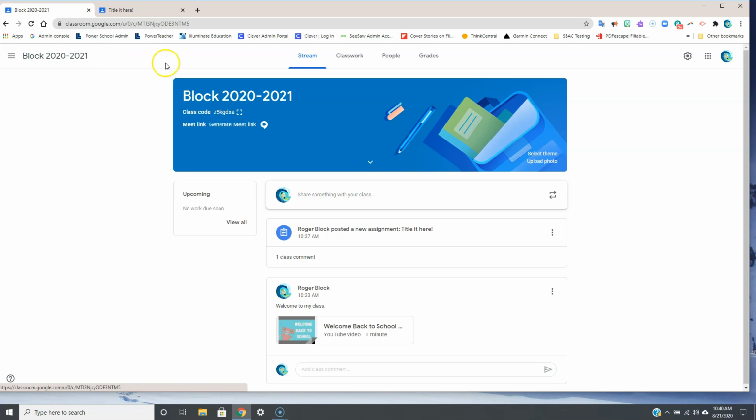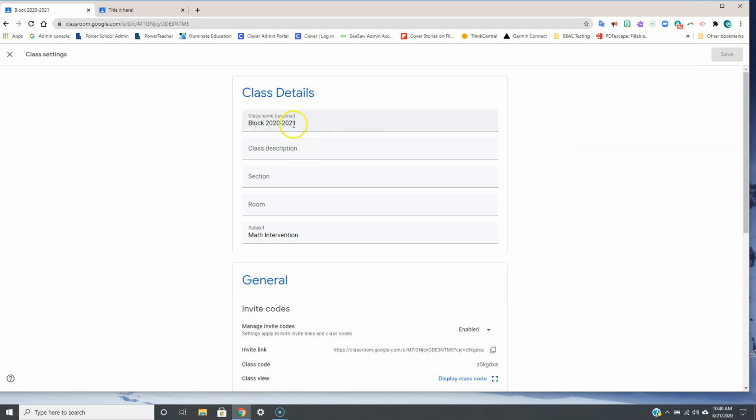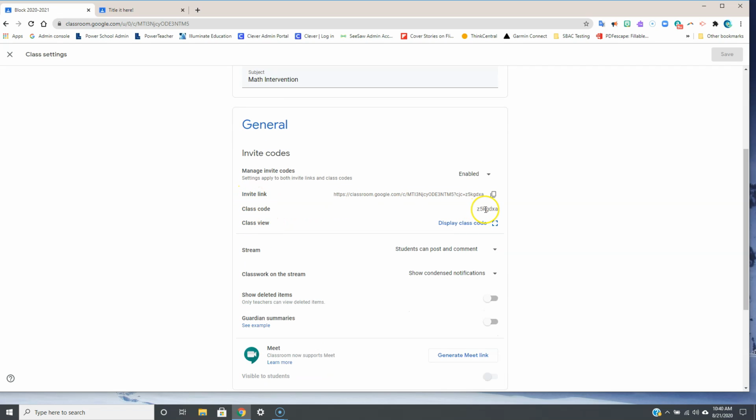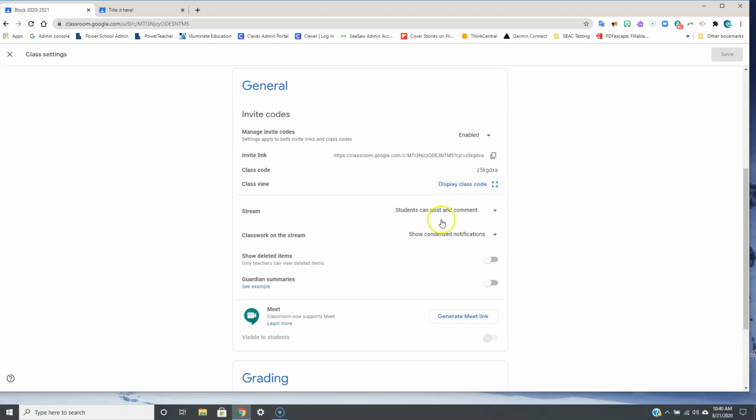Okay, if I go back to my class, the last thing I want to make sure I have set up for this class are the settings. And that's the little gear in the upper right hand corner. You can see here I've got my class details. They are ready to go. I've got my invite codes. They are ready. There's an invite link if you want to send an email to parents or students. You've got the class code, and you can also display it here.